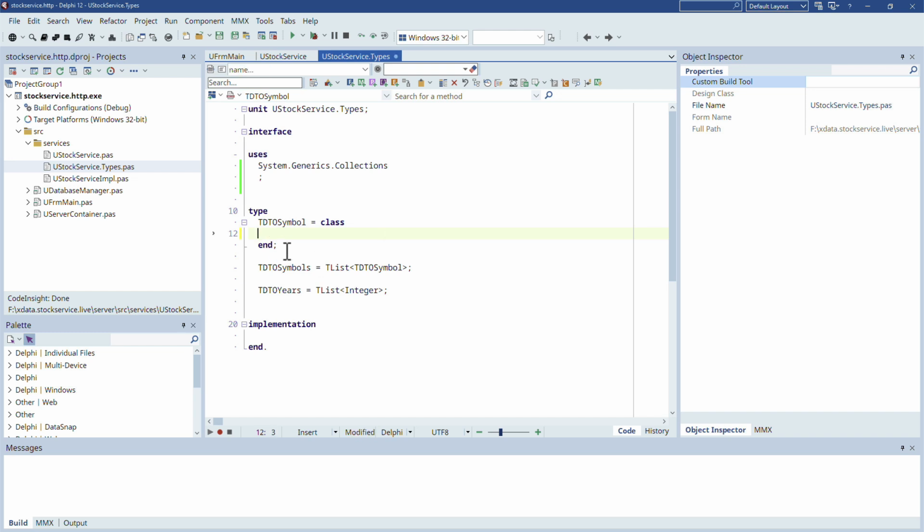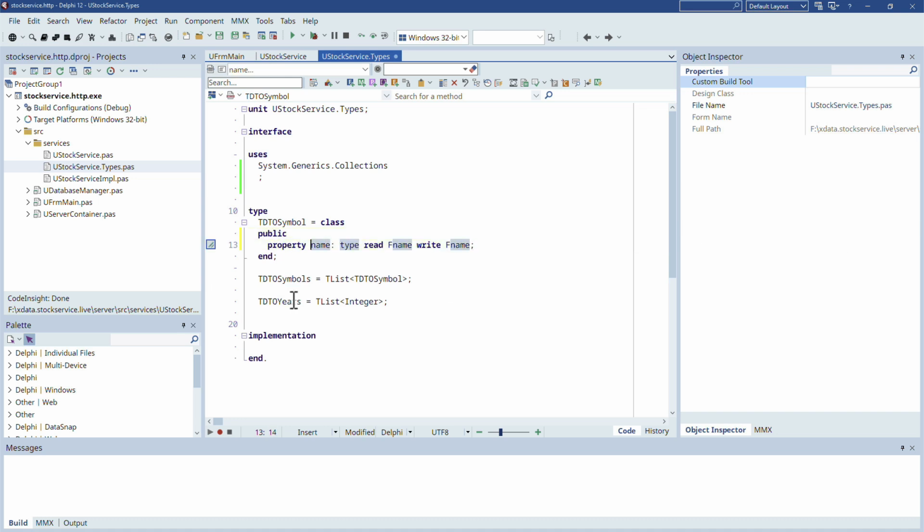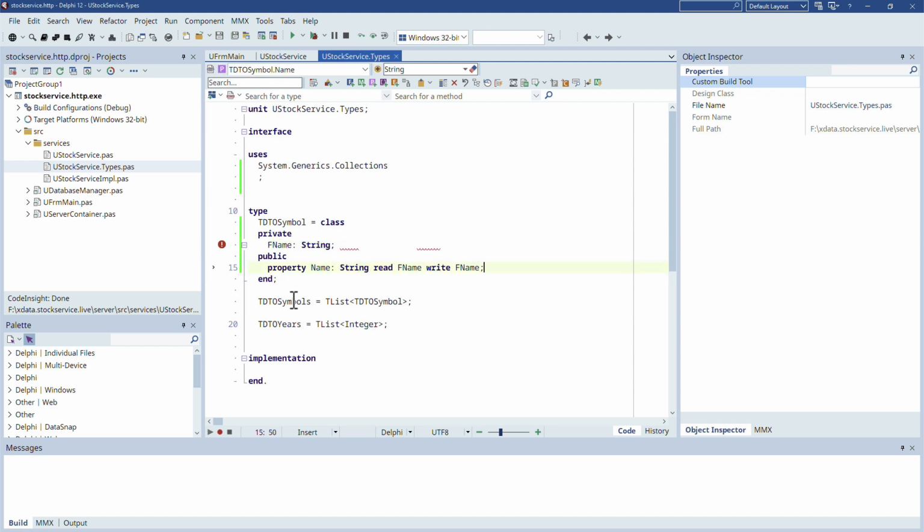And then here, we're going to define the symbol. And the symbol is really nothing but a name if we think about it, right? So what we do is public, prop F, tab, name, string, and that's it. The IDE does the rest for us. So that would be a data transfer object defined as a class. And then we have a list, which only contains DTO symbols. And then the years are just a list of integers.